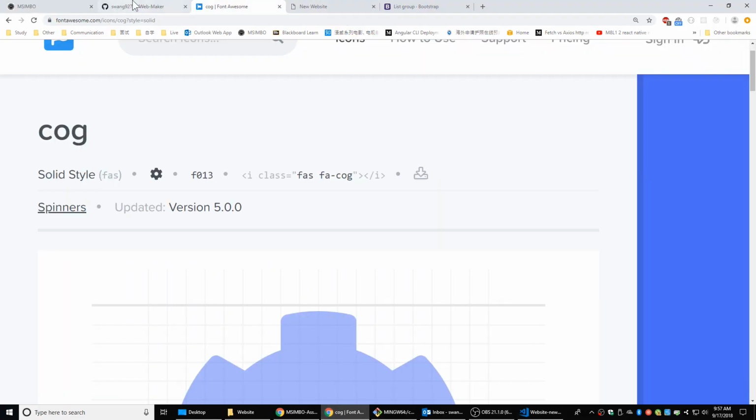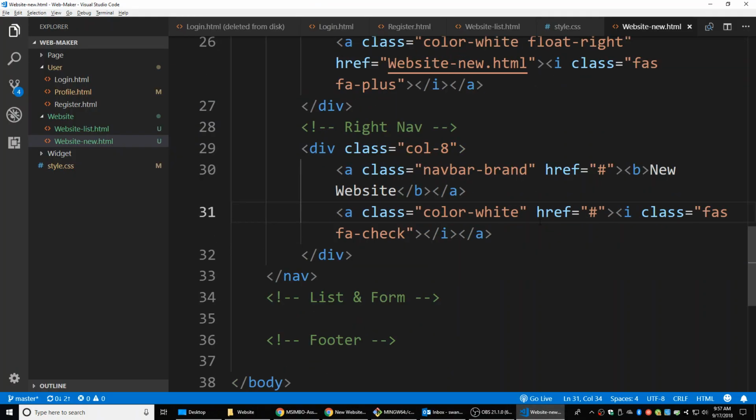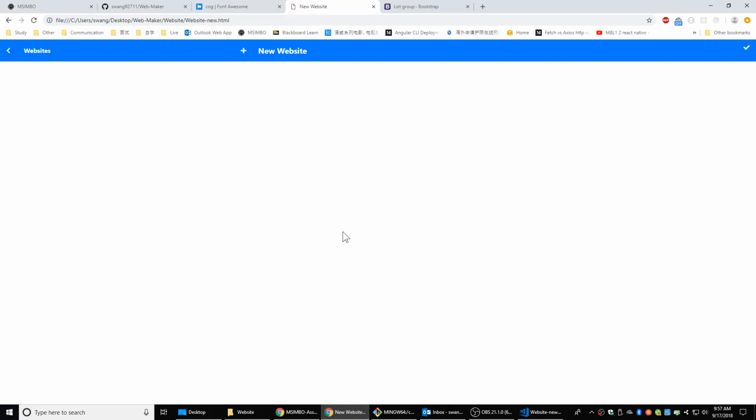Let's see how it looks. New website, and this one needs to float to the right. Let me float it to the right side. Where is the code here? Let's float right. Go to the right side. Oops, it's still showing this way.